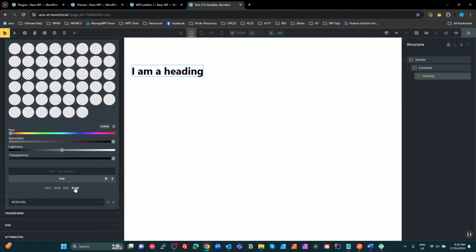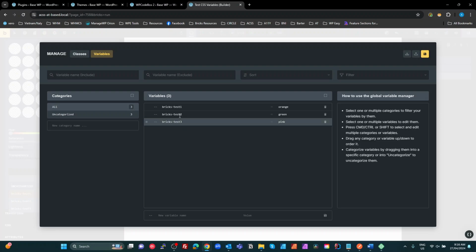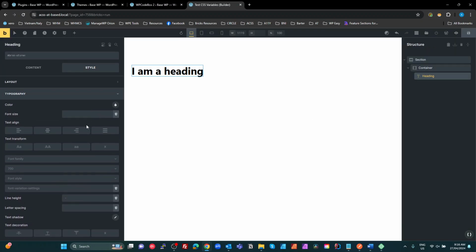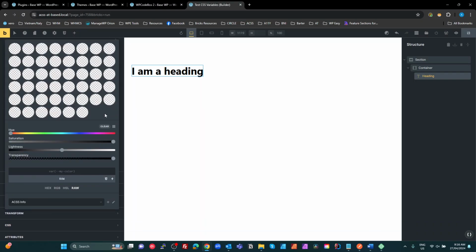And if we go to our raw value, we see now we've got this variables icon there. If I click on that, it's going to show me the 3 variables we've created in Bricks. It also shows me a little icon where we can actually manage those variables if we want to create some additional ones in there. Okay, what happened there? We clicked away. Okay, let's go back to it. So if you want to use any of those variables, you go to the raw tab, variables, and select the variable you want.